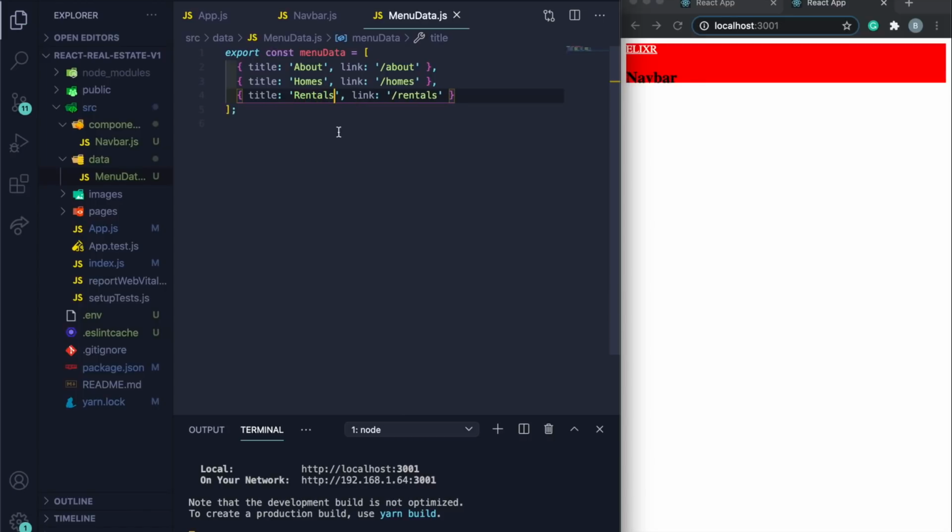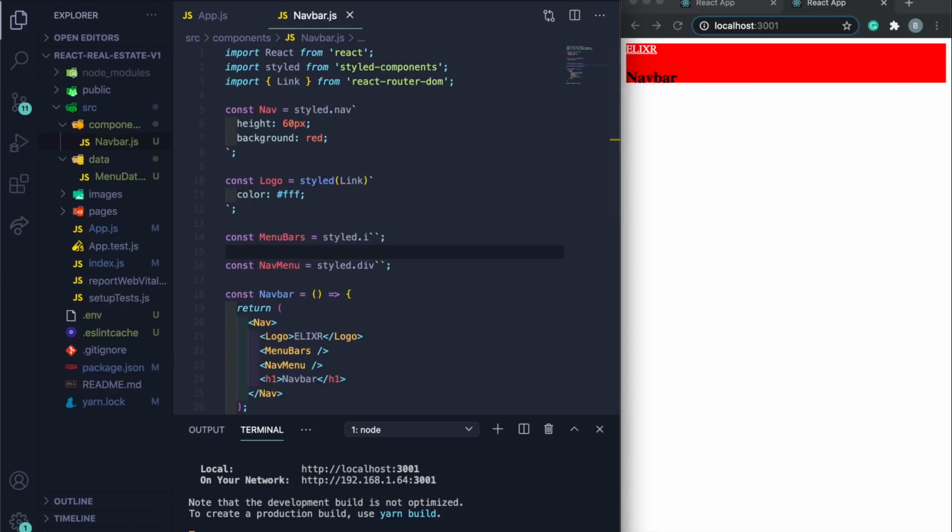I'll just save this. So this is pretty simple, basic array data, but again, if it gets more complicated, you can add new things here. But for now, we're pretty much done with that. So all we need to do now is map through this data and then display it onto the screen.